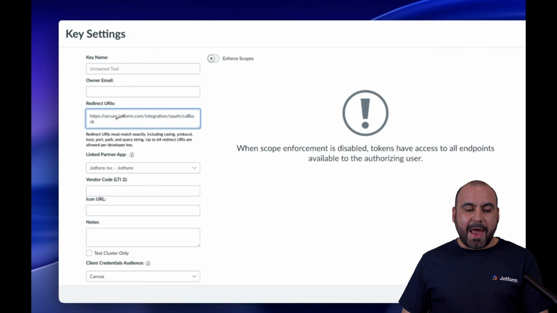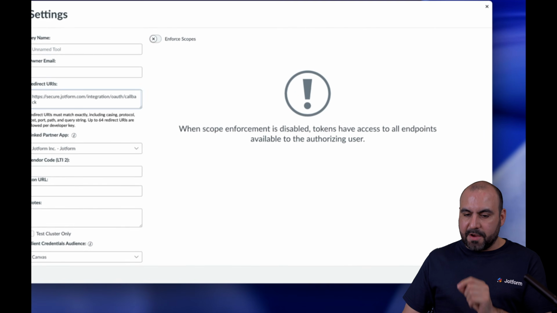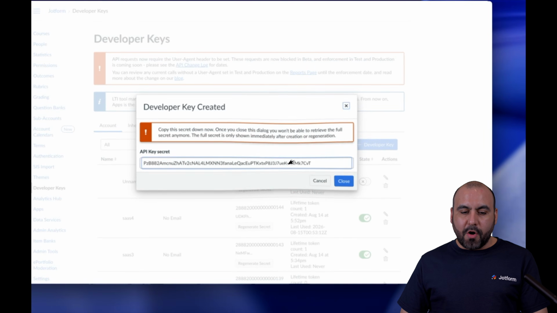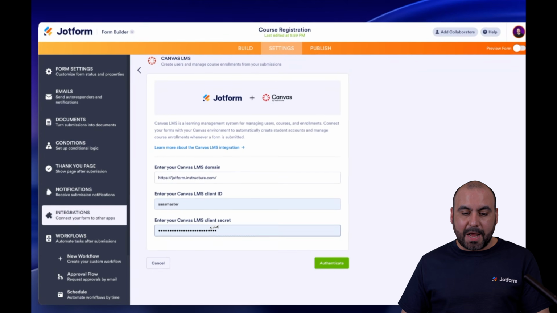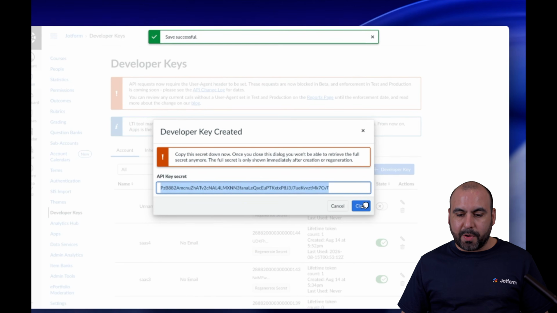Here we go. It is now added here. Remember, you are going to add your own URL right here. So in this case, this is the redirect URL that I'm going to use. Let's go ahead and save right now. We're going to have our own API key that we're going to use. So go ahead and grab this key and save it right now because you won't have access to it again unless you regenerate it. So let's go ahead and close.